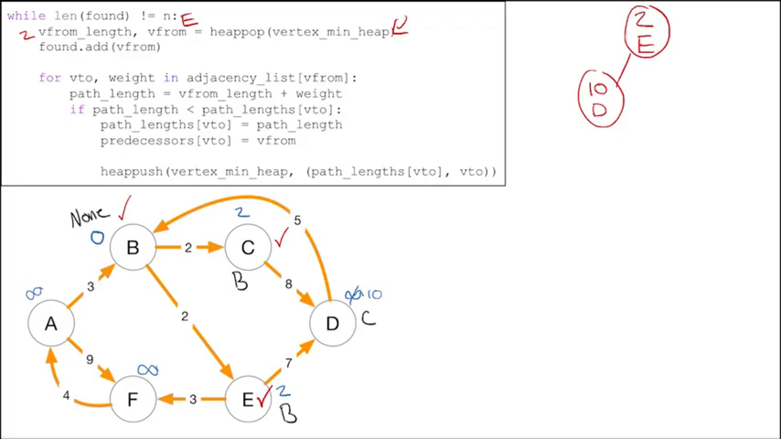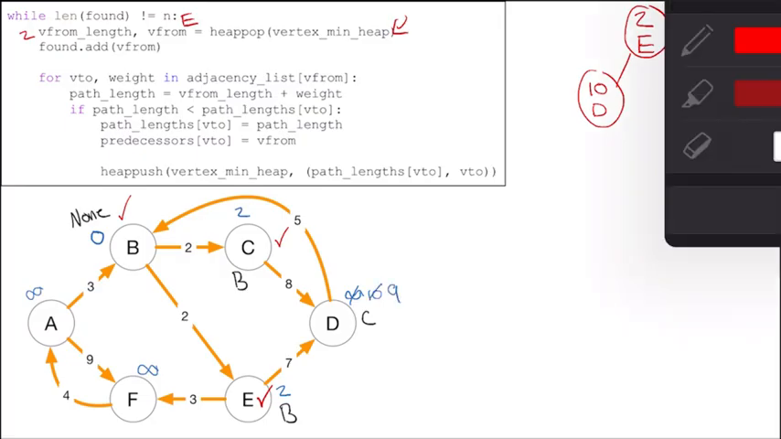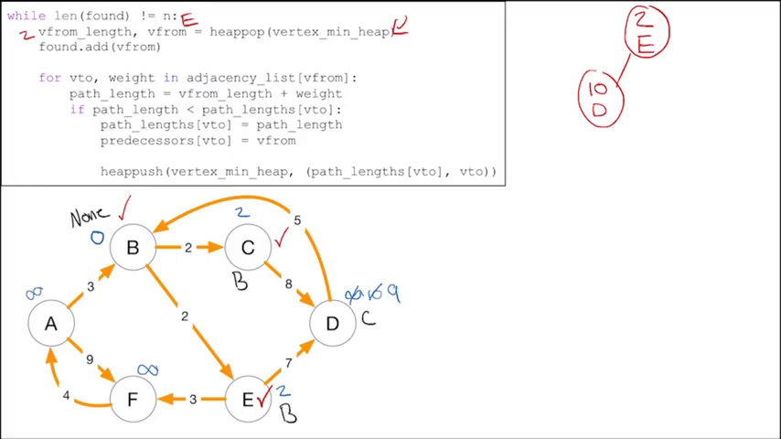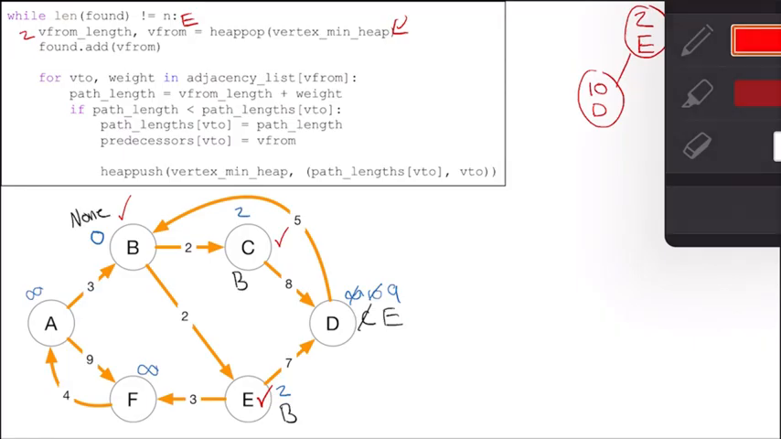So in this current iteration, we're going to add F. Maybe I should do these alphabetically. So we'll do D first. So we're going to go to D, and that's going to shorten up the total path length from 10 to 7 plus 2, which is 9. And it's going to change the predecessor from C to E. And now we're going to add that node to the heap. And we always add it at the end.